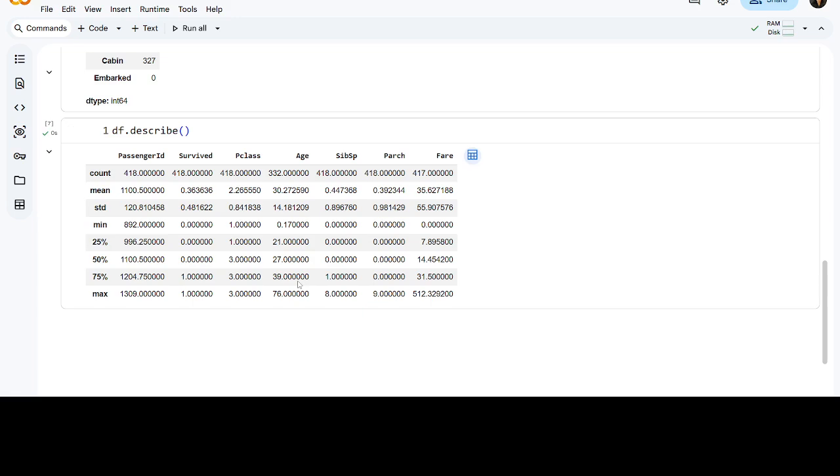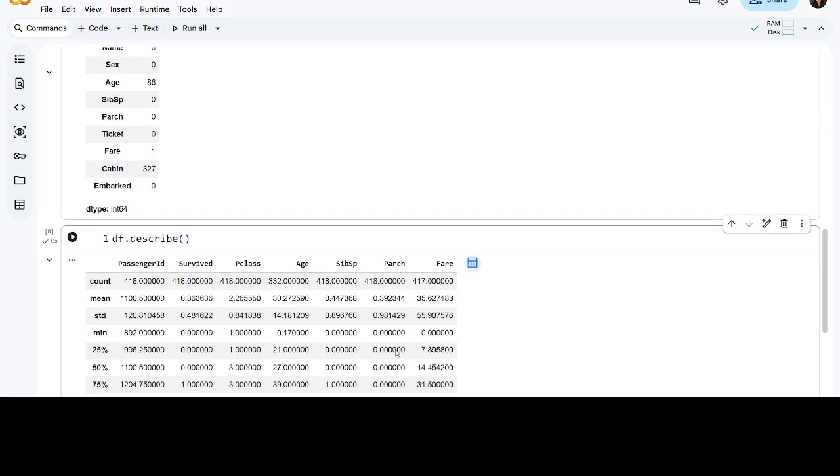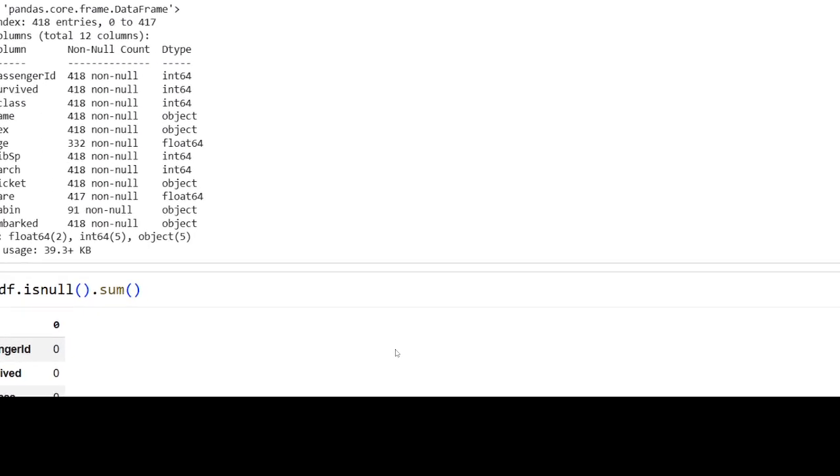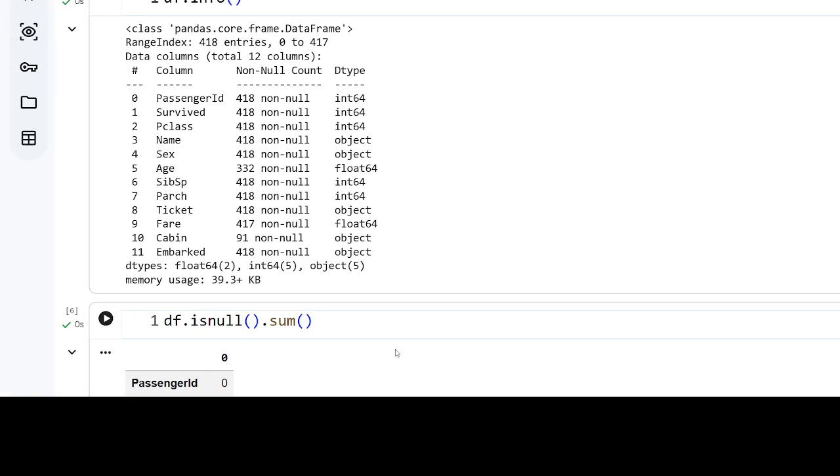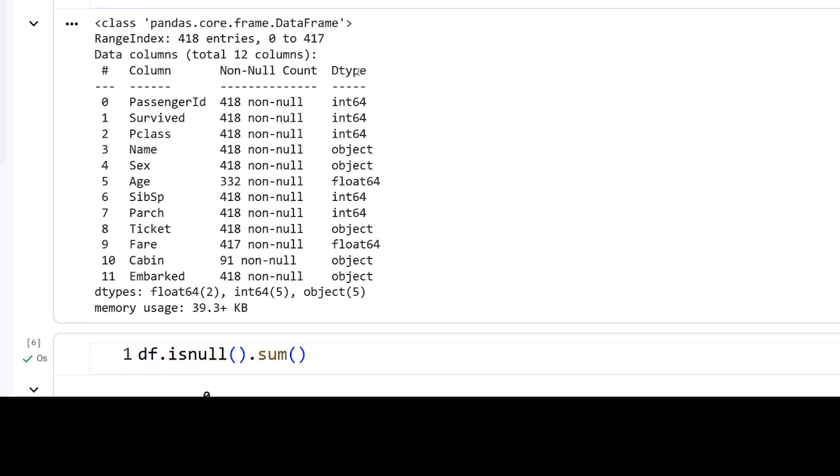Now the main thing is df.describe. I am running this df.describe again. What is it actually doing? First just observe one thing in df.info. As you can see here, there are some different data types. If you look at this dtype, some are showing int64, and some are object. What is this actually?